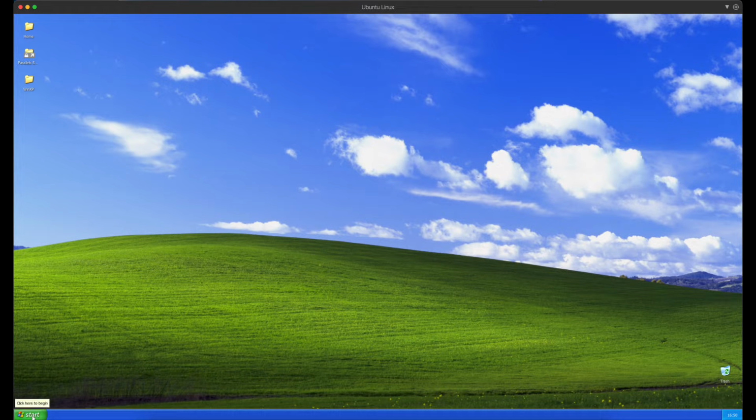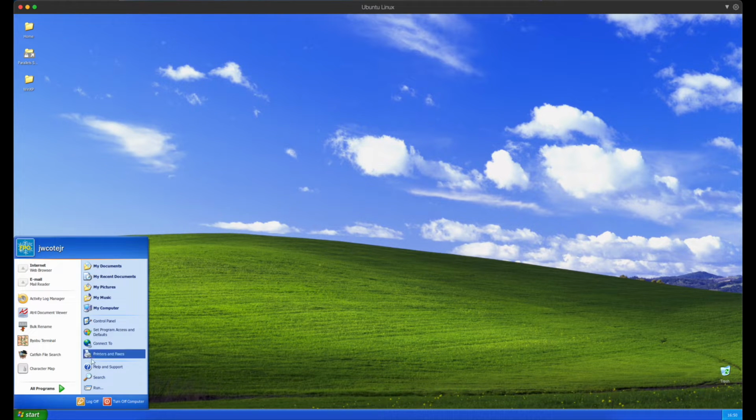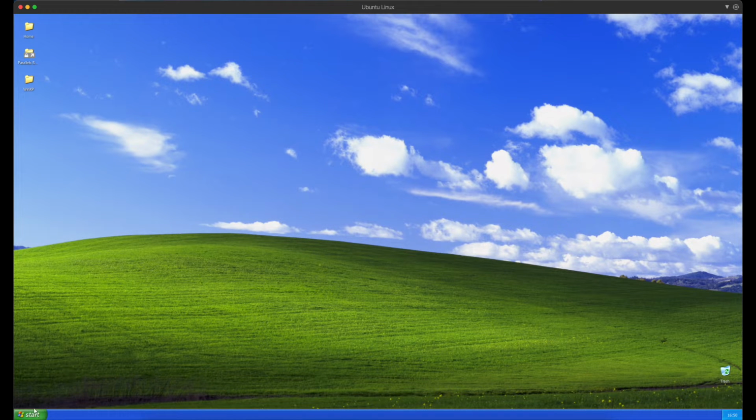So yeah, we have the Windows XP Start button. It says click here to begin. We have the Windows XP Start menu, which is very well done. This is basically spot on to the Windows XP Start menu. We have the account picture, which you can't change yet. It even says that it's not implemented.